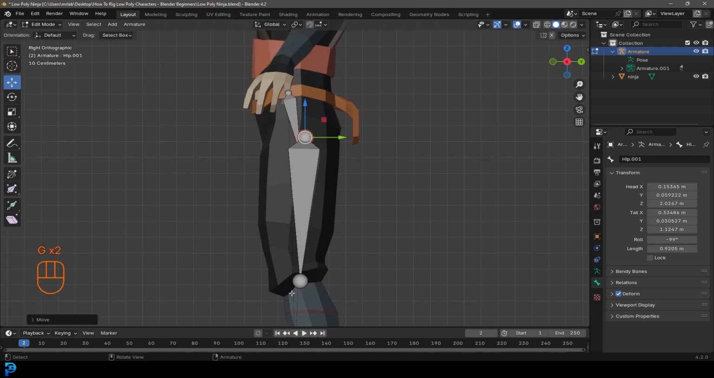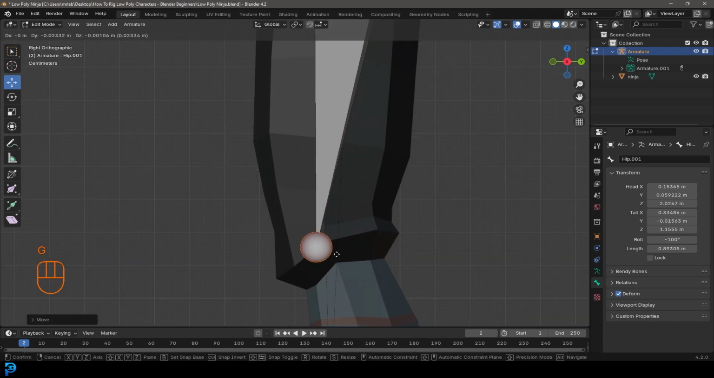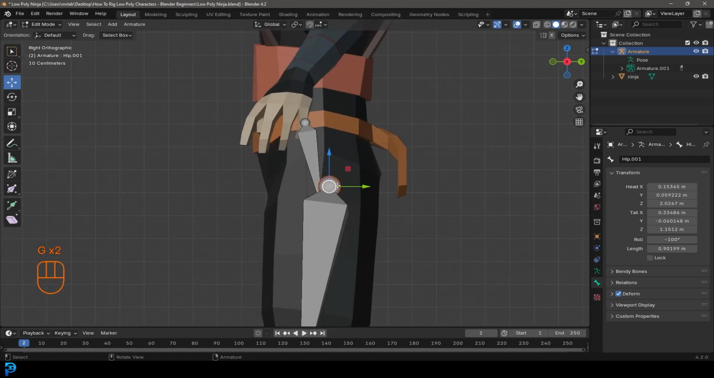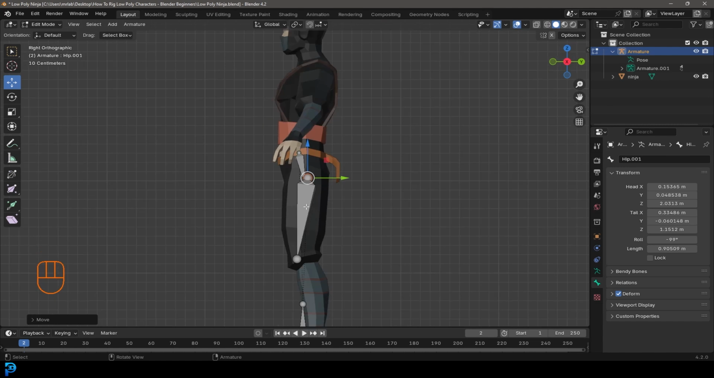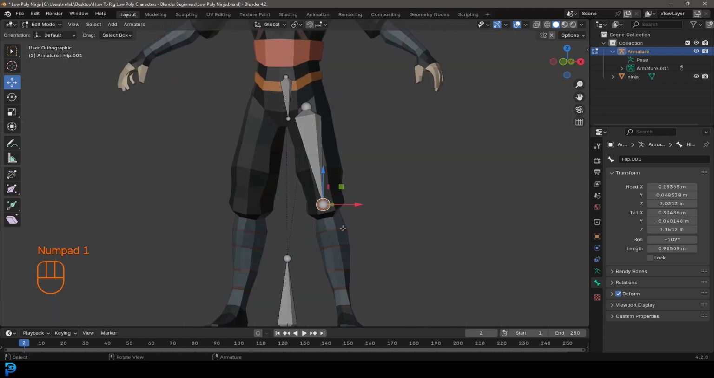Now obviously your character might be a little bit different, but more or less you want this one over here, the knee, to be kind of closer to the front rather than the middle. And you want this to be where the top of the leg would be, like so. Okay, with that out of the way, let's just select the bottom nub over here.